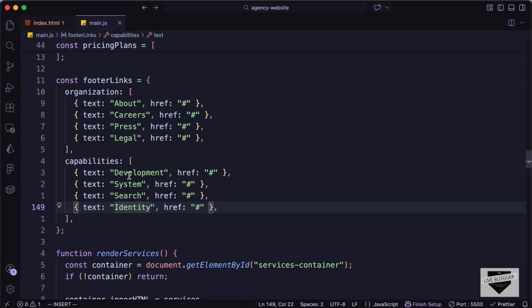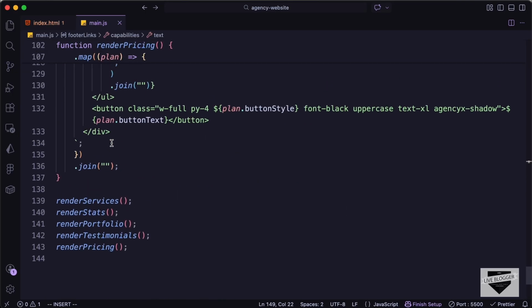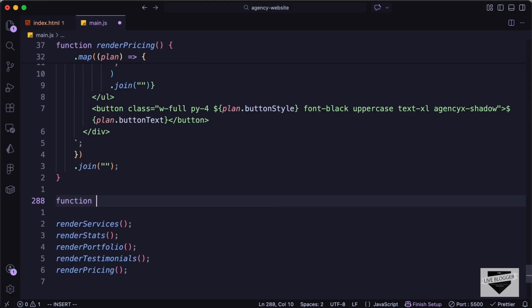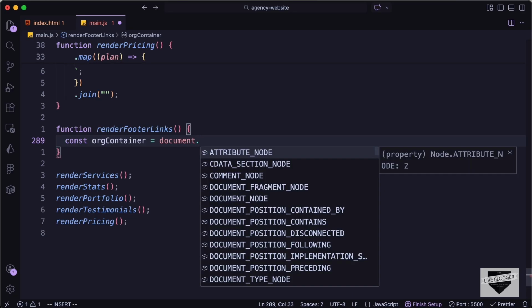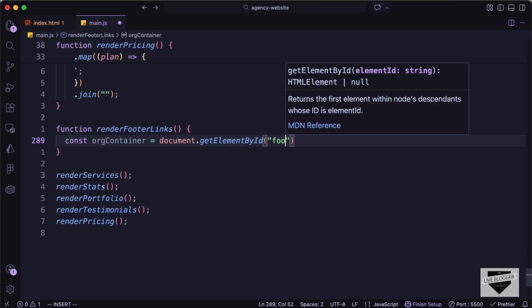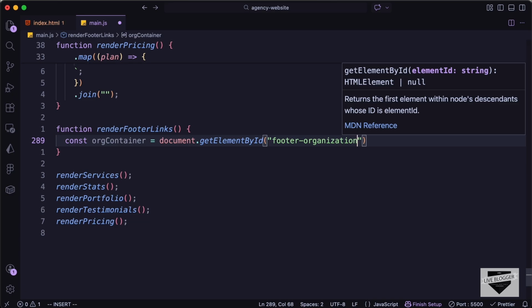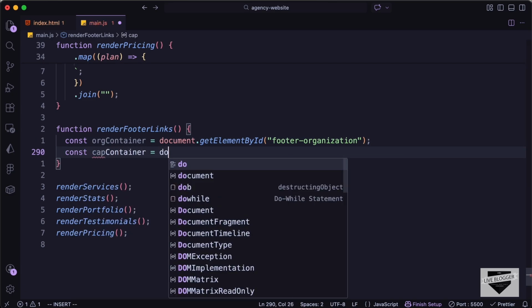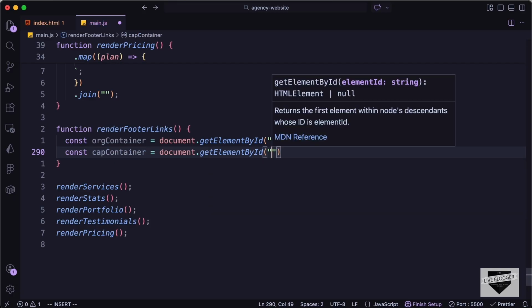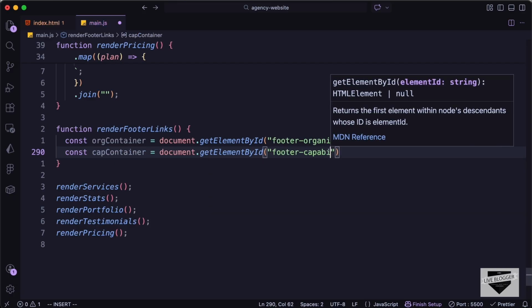Right now let's create a function to map through these items. So here let's create a function called renderFooterLinks. And first of all, let's reference the ID. So let's type const orgContainer equals document.getElementById. Here let's type footer organization. And let's type const capContainer equals document.getElementById. And here let's type footer capabilities.